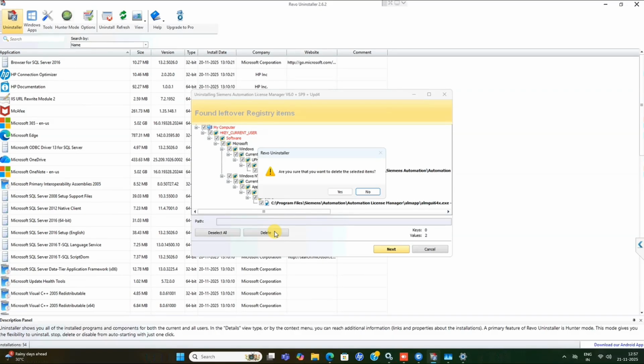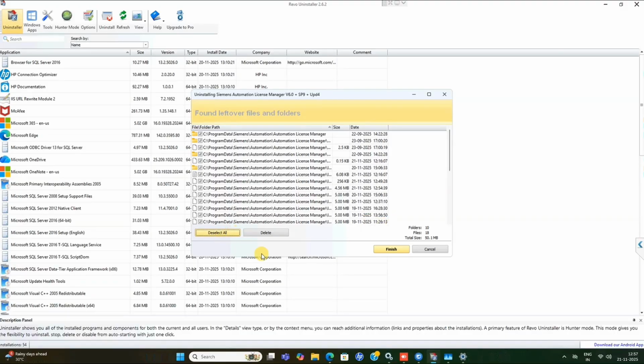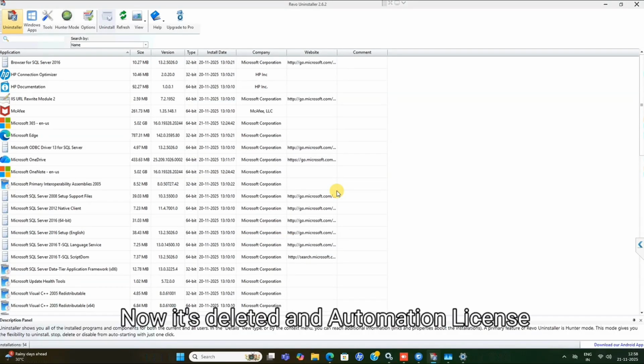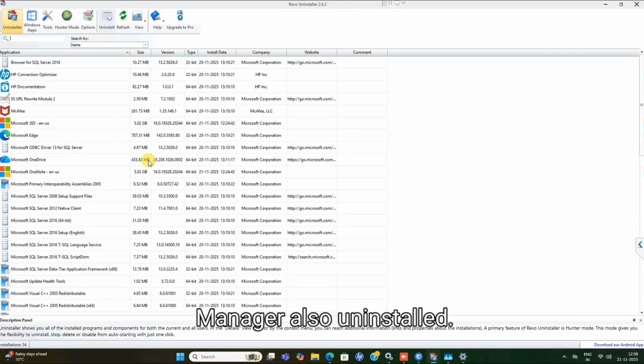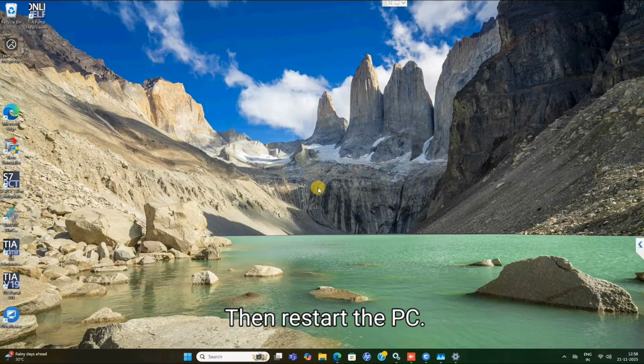Click on yes. Select all, delete all. Now it's deleted and Automation License Manager is also uninstalled. Then close it. Then restart the PC.